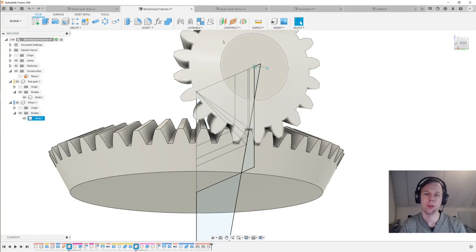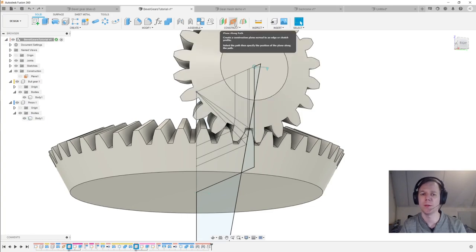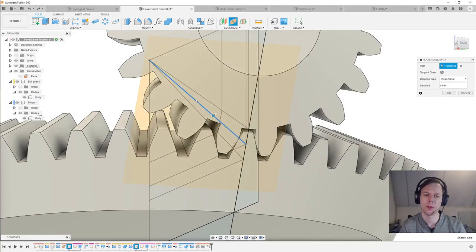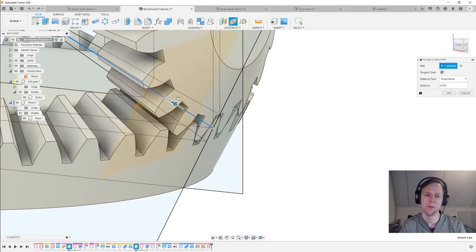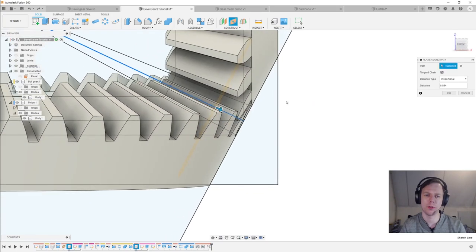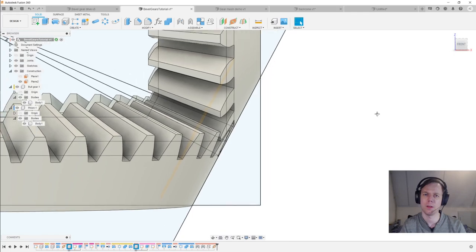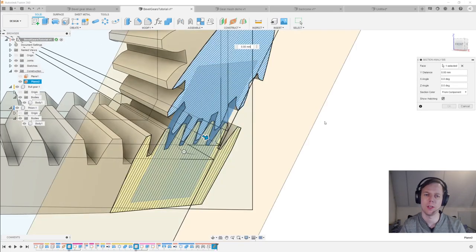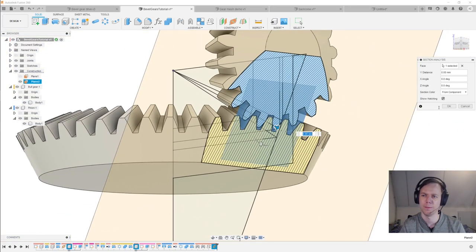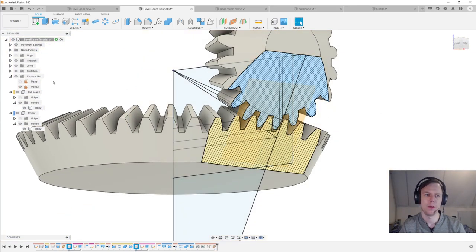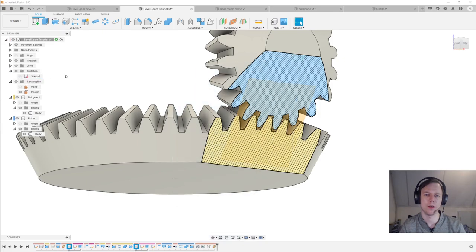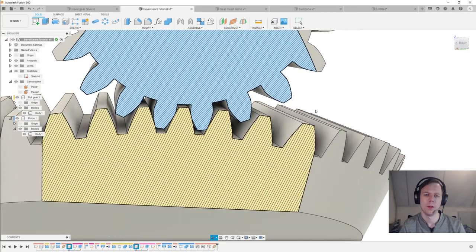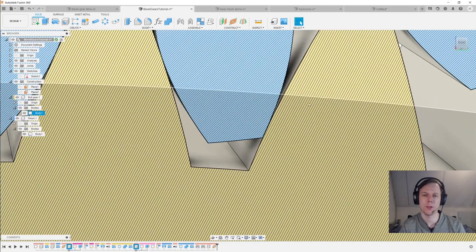As before, let's take a closer look at what the meshing actually looks like. So I will select plane along a path, and I will go again on this contact line between the two cones, and I'll just drag the plane somewhere such that it intersects the teeth, and click OK. And then I will hit inspect, section analysis, and I want the section analysis on this new plane, and click OK. Then we can go to the sketches and hide the sketch. And we can also hide the plane that we just made. And then we can take a closer look at this meshing.